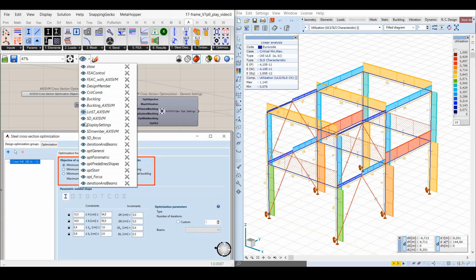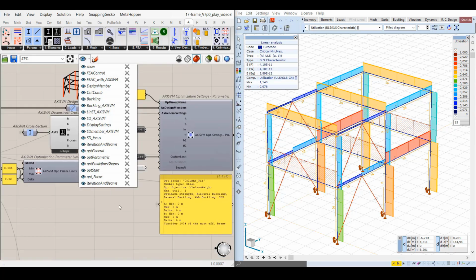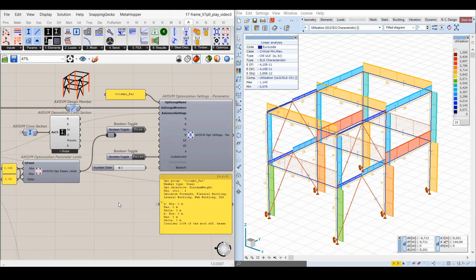I go on to the settings of a parametric optimization group that is going to contain the vertical design members. The top 3 inputs are the name of the optimization group, the design members to be added to the group, and the general optimization settings that I have just introduced.